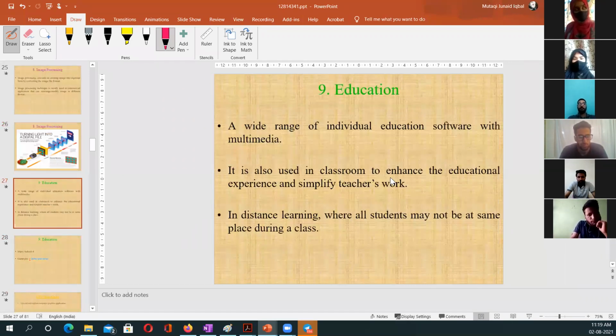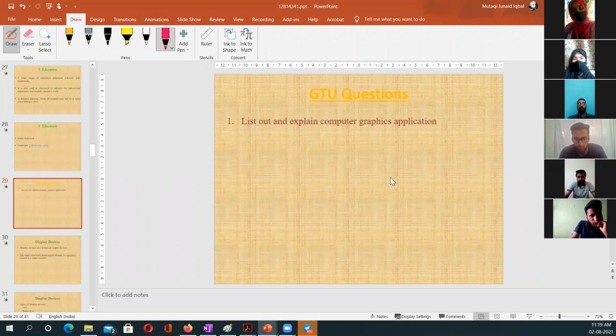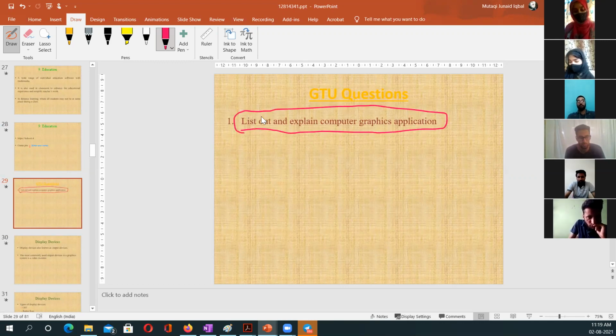ठीक है, एजुकेशन, डिस्टेंस लर्निंग एंड ऑल like online teaching and all. And there is a question, list out and explain computer graphics applications. This is your question again. So there are two assignments now. एक तो वो वाला था, एक दूसरी ये है लिस्ट और एक्सप्लेन कंप्यूटर ग्राफिक्स के एप्लीकेशंस के बारे में आपको बताना है कि कंप्यूटर ग्राफिक्स की क्या क्या एप्लीकेशंस जो अभी पढ़ी, ये इसके एप्लीकेशंस.